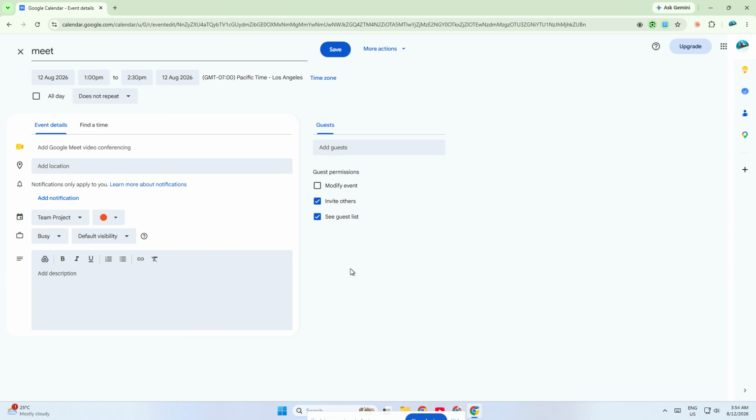Changing the date and time in Google Calendar only takes a few clicks once you know where to look. Now, you can quickly fix scheduling mistakes, reschedule meetings, or adjust events whenever your plans change.